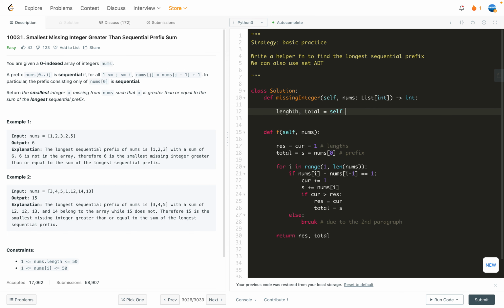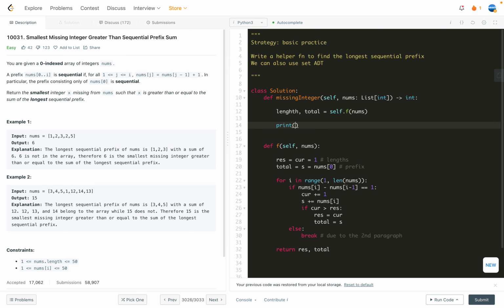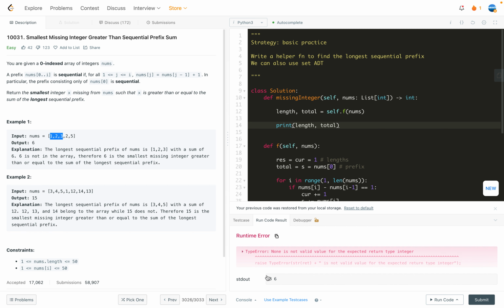Total, let's see, self.f. So let's apply this f. Then we print out this length and the total. For this example, the length will be 3 and the total will be 6. Right? You have 3 and 6. So now let's do the problem logic.